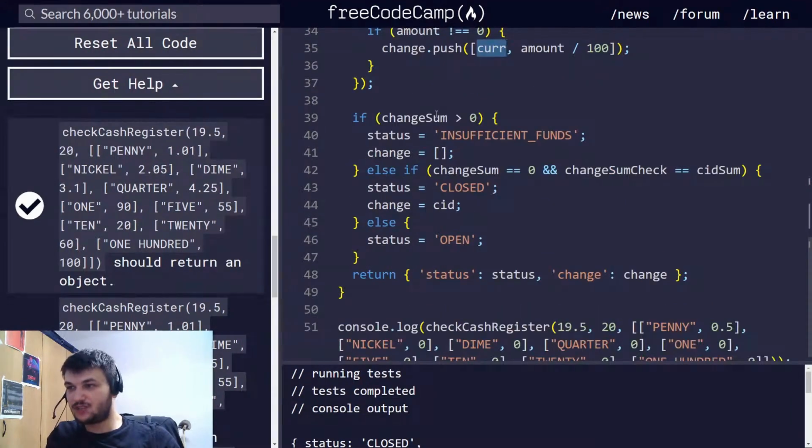So if change sum is larger than 0, that means that we couldn't complete our change for whatever reasons. We don't have enough money in the cash register, or maybe we need to return 50 cents, but we have only a $100 bill, so we cannot return $100 bill. And then we just need to return the status insufficient funds. And the change is just going to be an empty array.